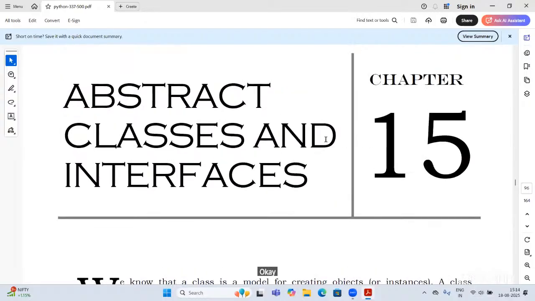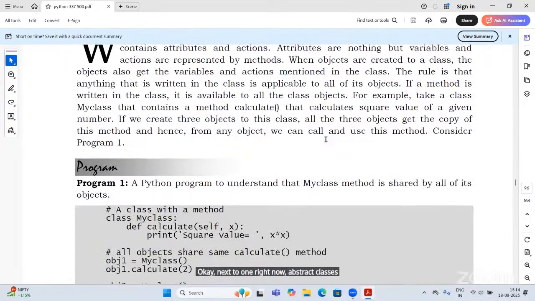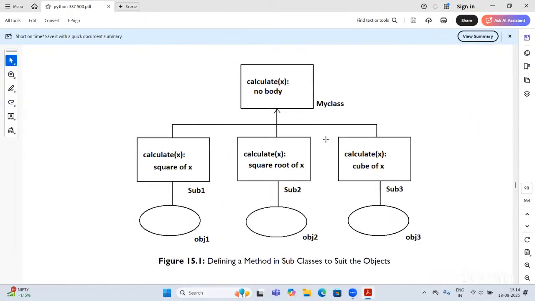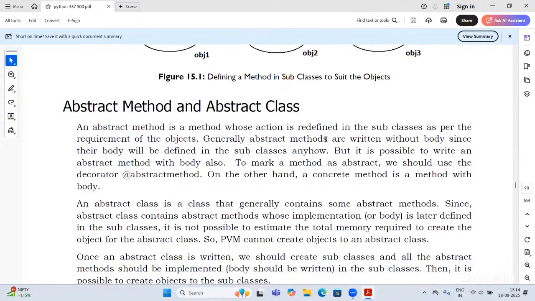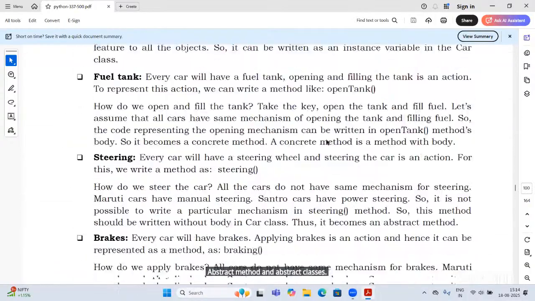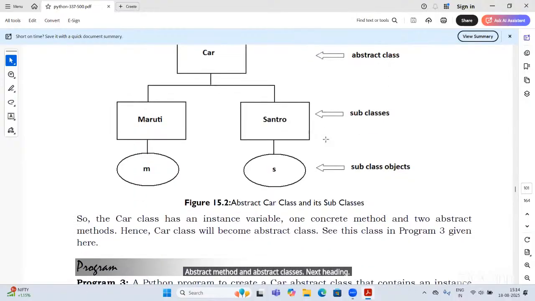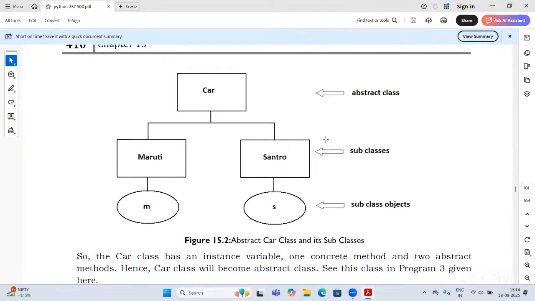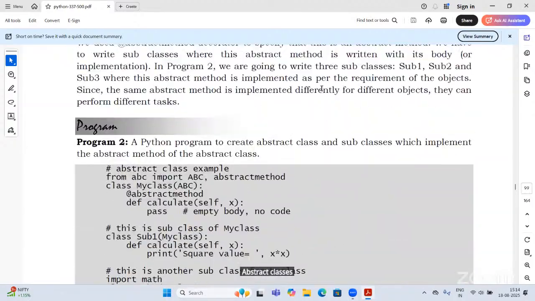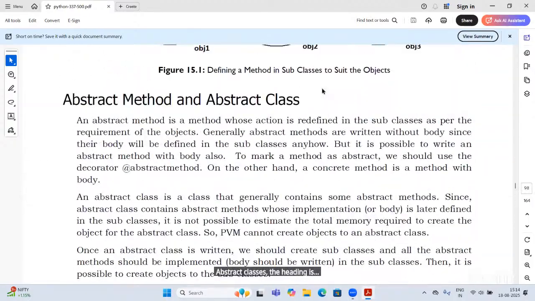Okay. Next one, write down abstract classes. Next topic, write down: abstract method and abstract classes. Next heading. Note down this diagram. The heading is abstract method and abstract class.